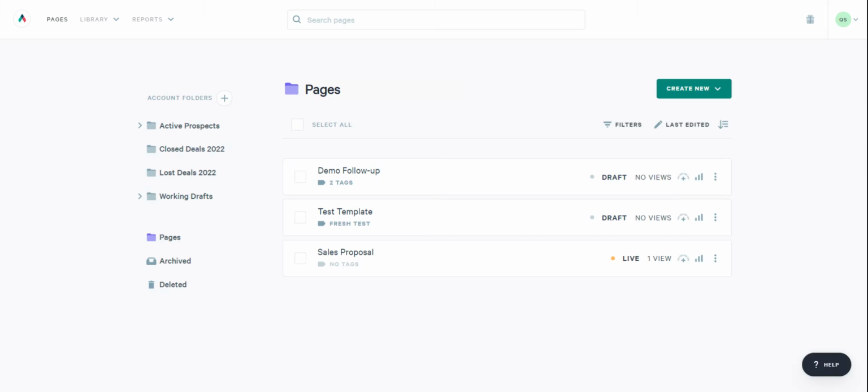Hi, my name is Steve, and I'm here to discuss with you Qwilr's new beta feature, which is the automations for syncing between Qwilr and HubSpot integrations. So, for all of our HubSpot users, this is an exciting new feature that I'm going to walk you through.